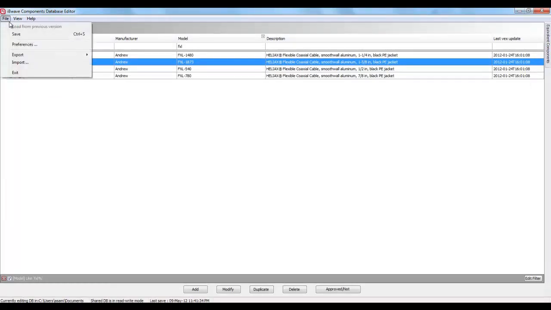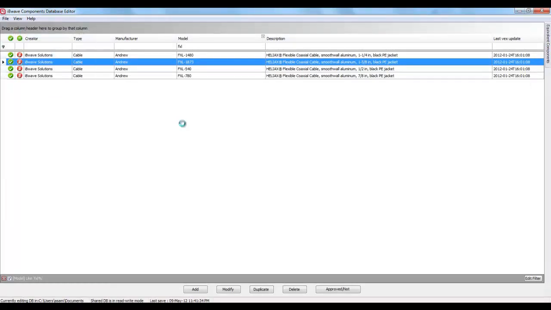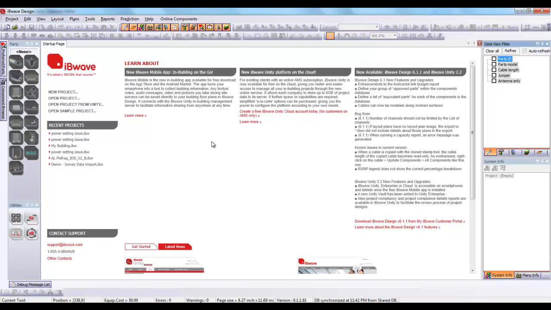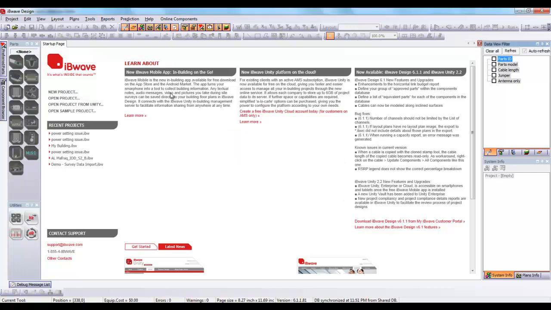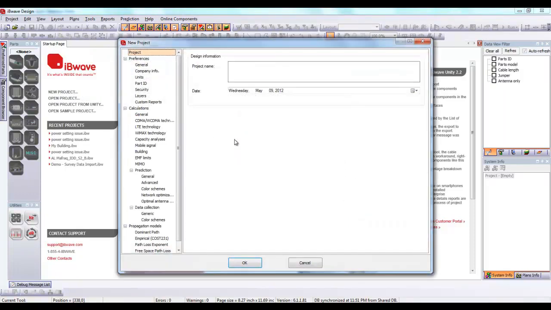So going to File, Save. If iBwave Design application is already open, we have also to update database from Tools menu, because only afterwards the updated or saved database can be used. Okay, so now let's create a new project just to verify our modeled cable.